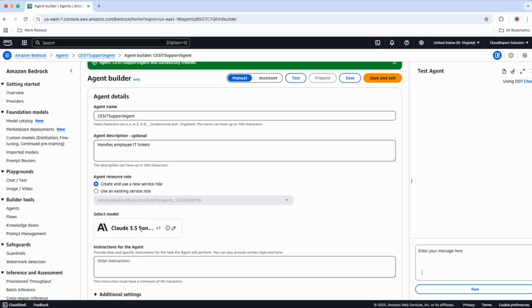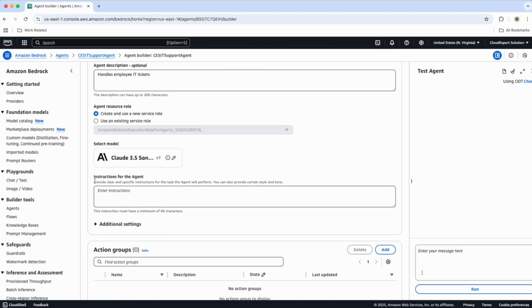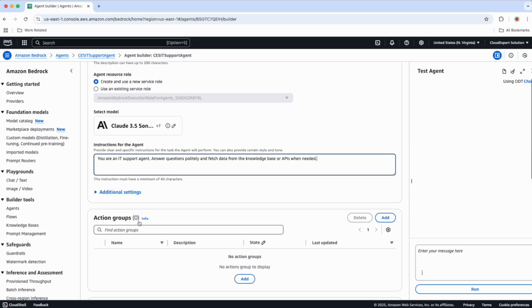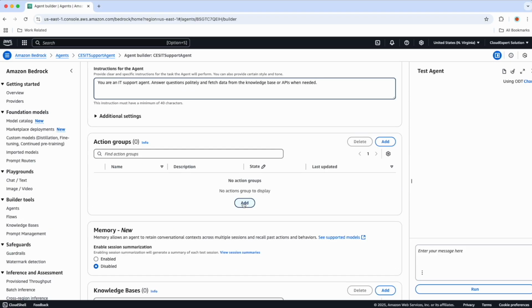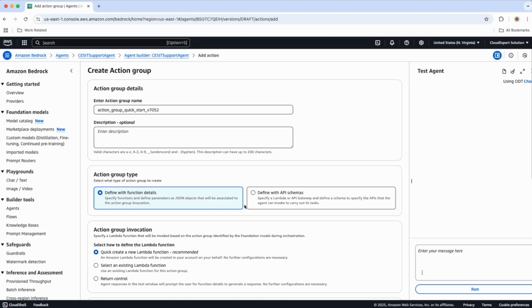I'll cancel. The next step is instruction for the agent. You have to provide the instruction in clear text, like a prompt. I'll provide something like: you are an IT support agent, answer questions politely and fetch data from the knowledge base or API whenever it is needed. Then you have to add the action groups. Let's click add. And here you go.